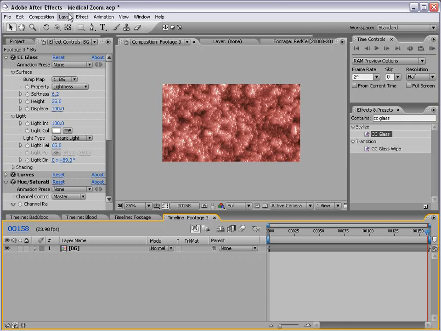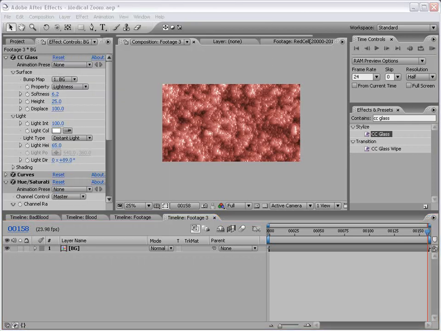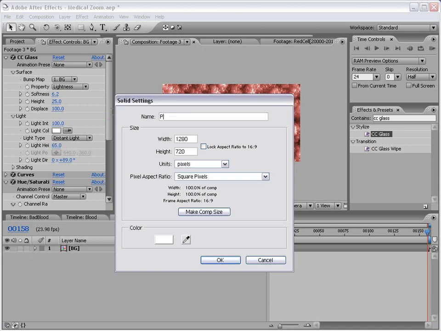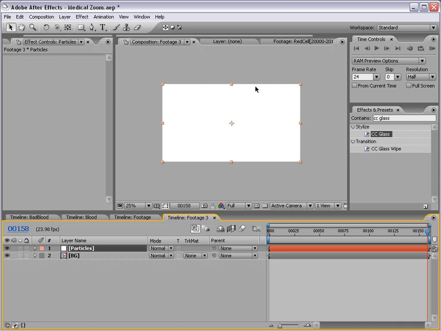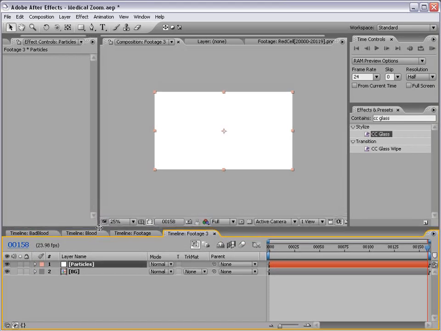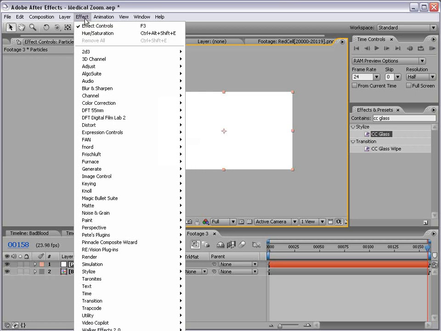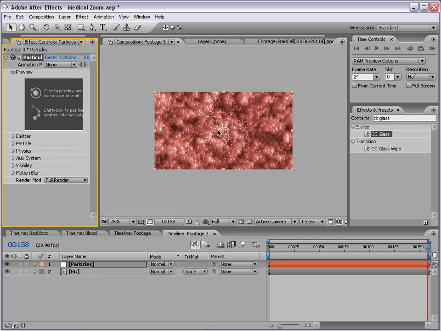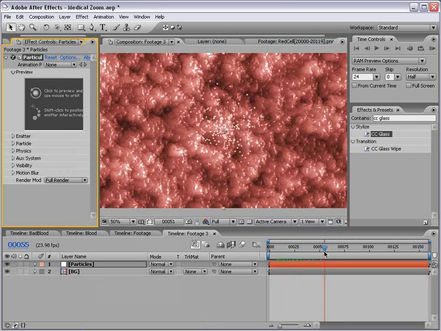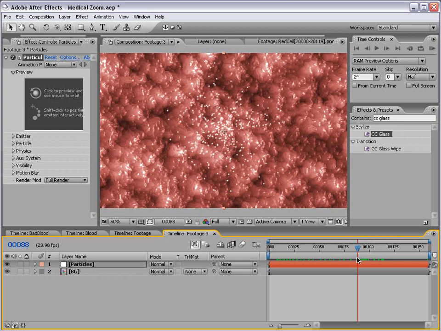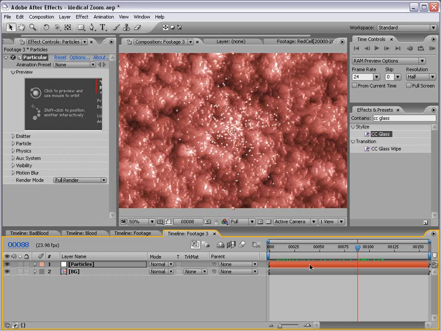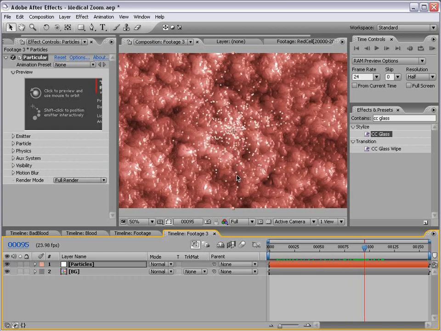Next step, we're going to choose Layer, New Solid, and we'll call this Particles, and we'll choose OK. Now we will be using Trapcode Particular, and there's a good reason why. I'm going to choose Effect, Trapcode Particular, and it's creating our nice white particles. Now, what we're going to do is map our rendered 3D particle to each of these individual particles. So instead of emitting little white dots, we're actually going to be emitting blood particles.